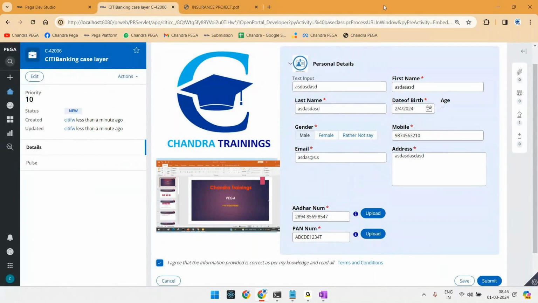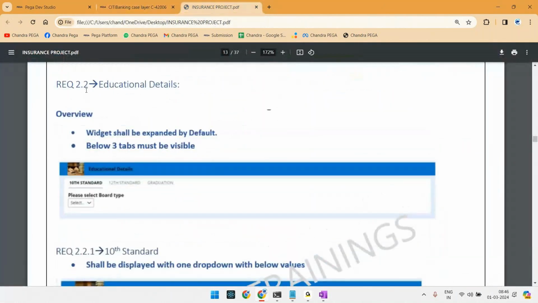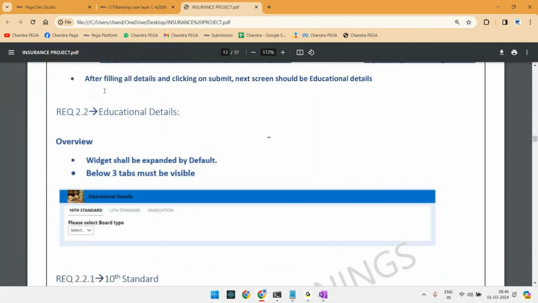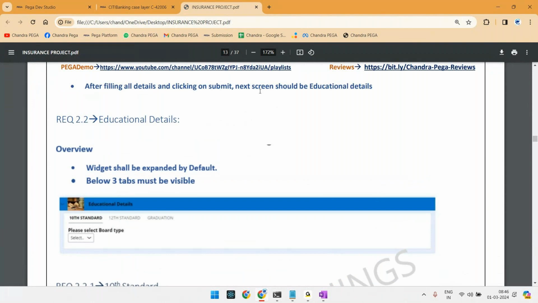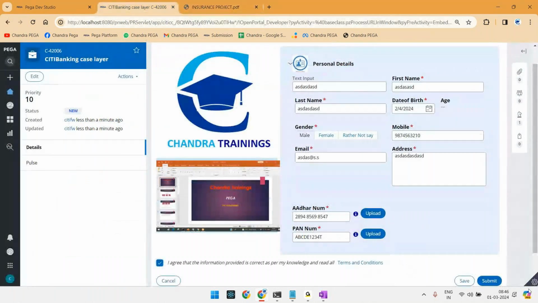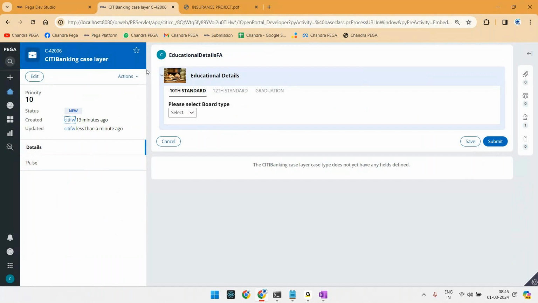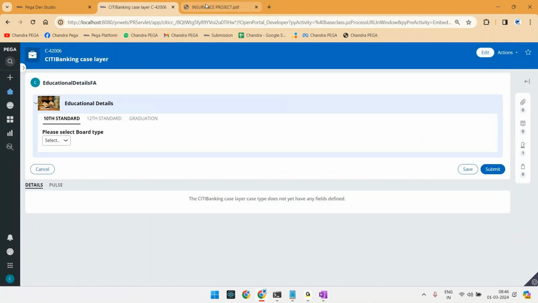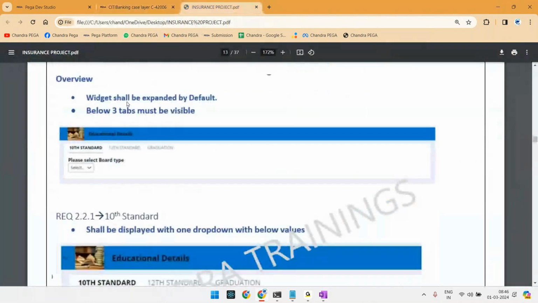And here the next requirement is, after filling all the details, the next screen should be educational. So screen number 2 is talking about collecting educational data. Let's simply submit and go to the next screen. So screen number 2, what is it talking about? Educational data. Again, same, you'll be getting one mockup.